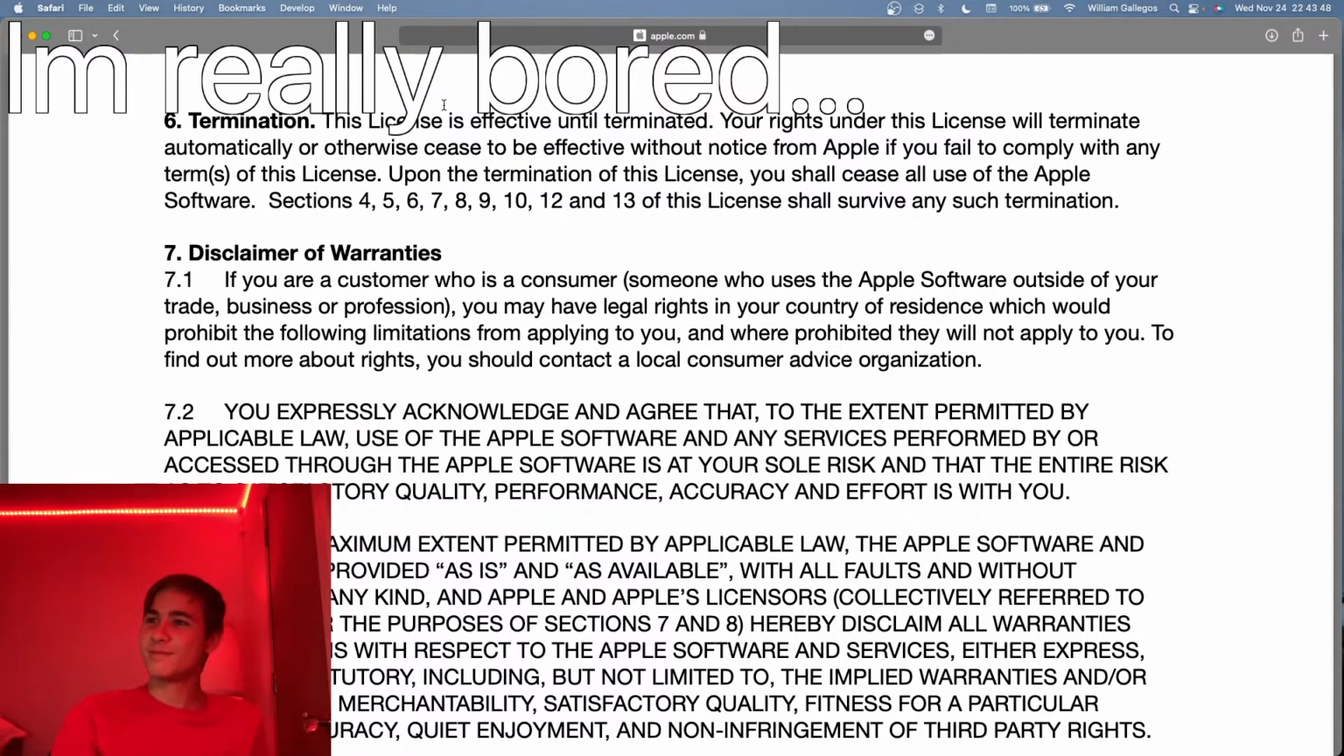Termination. Yeah, creepy color. This license is effective until terminated. Your rights under this license will terminate automatically or otherwise cease to be effective without notice from Apple if you fail to comply with any terms of the license. Upon termination of this license, you shall cease all use of the Apple software. Sections 4, 5, 6, 7, 8, 9, 10, 12, and 13 of the license shall survive any such termination.